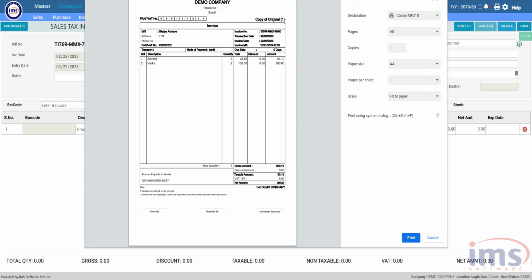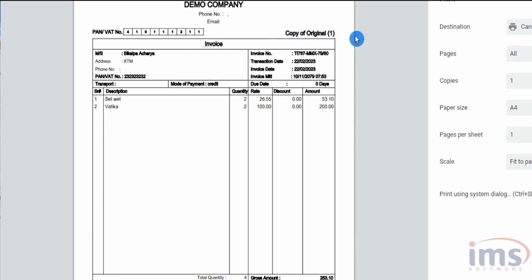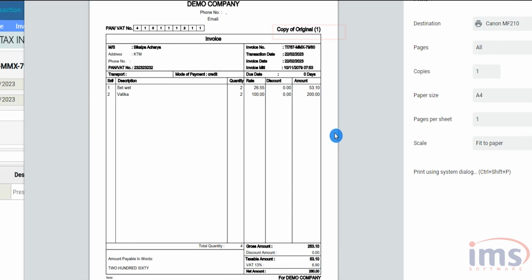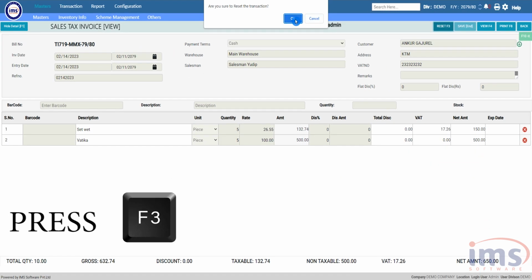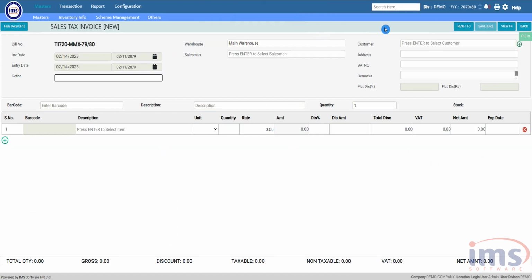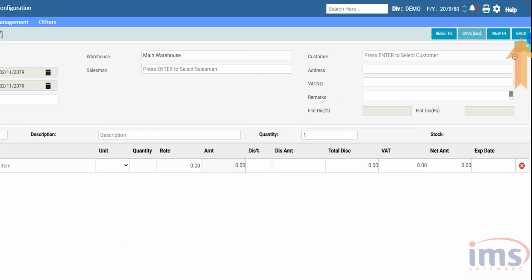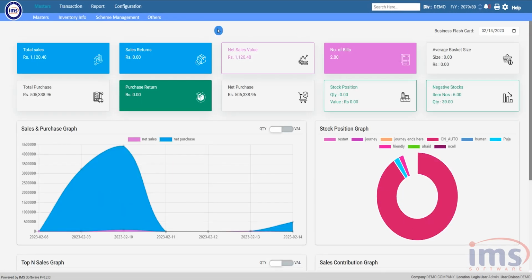This is the invoice voucher that will be printed from the View mode. It is printed twice, so it is indicated as copy of the original one. Now click this Reset button or press F3 on your keyboard to clear everything that you have entered on the current voucher. After that, click on this Back button to go to the dashboard.